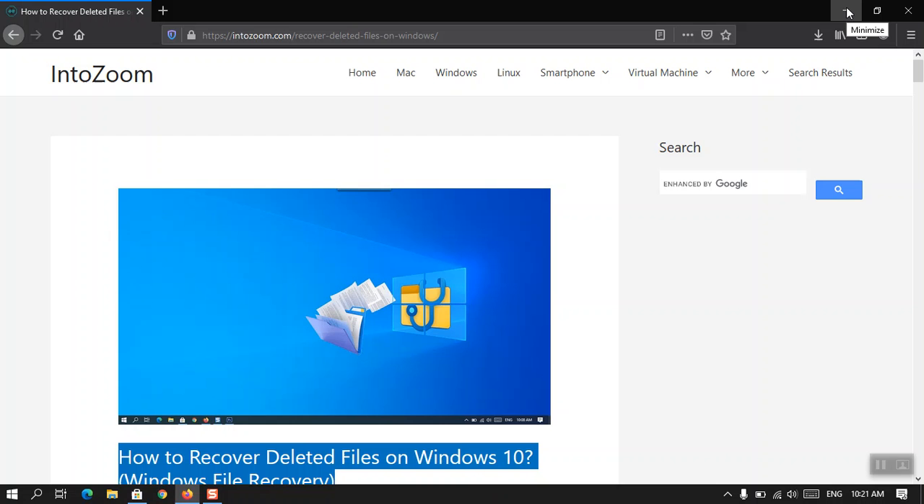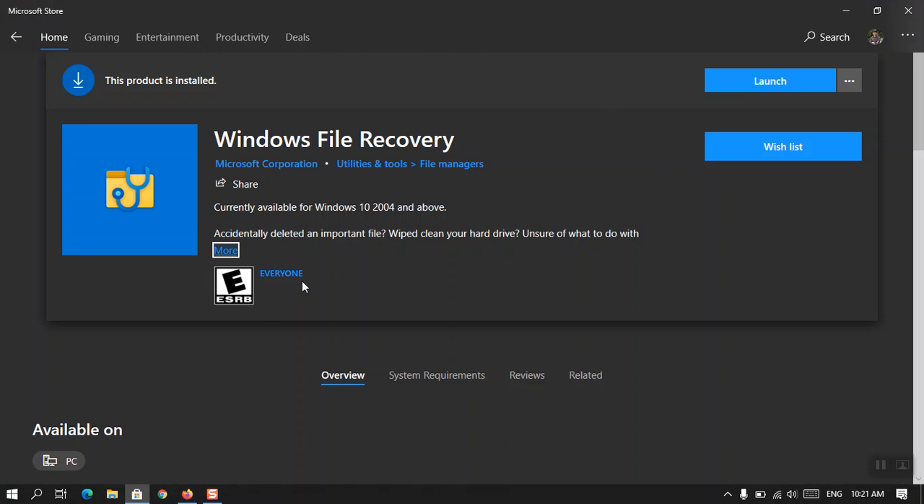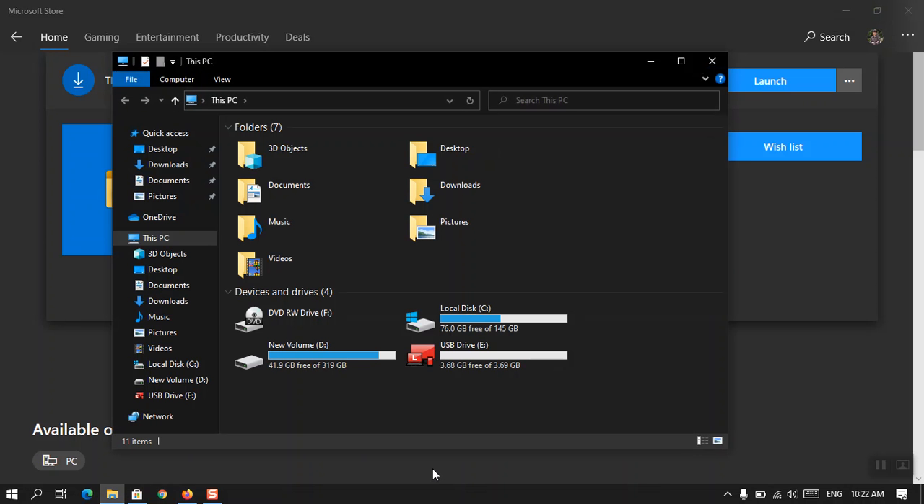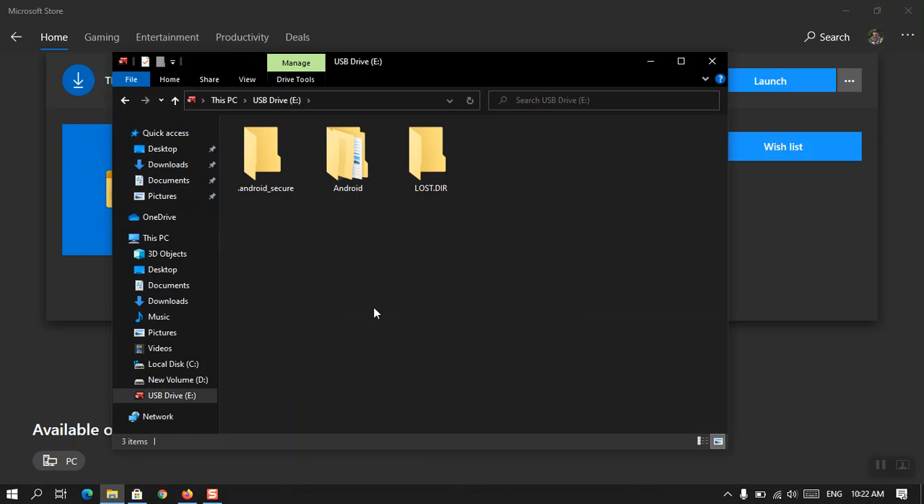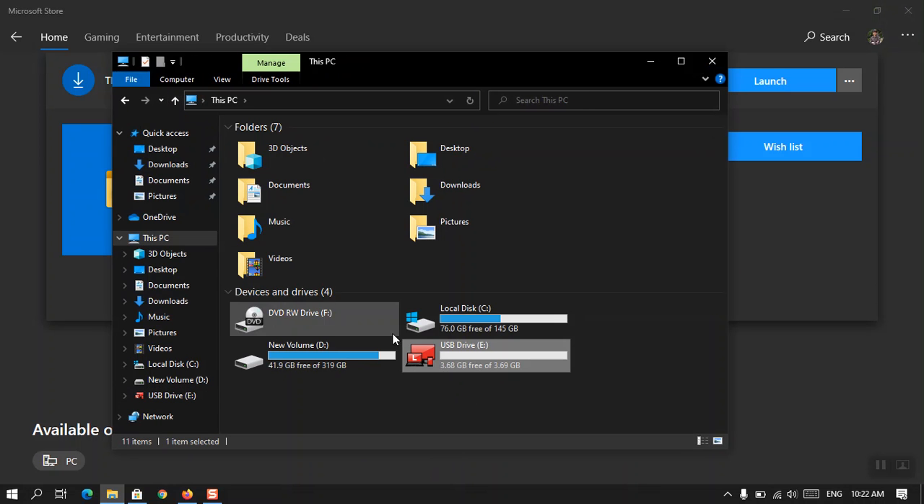Let's dig in and start on how you can recover your deleted files in Windows 10. Basically, you have to download Windows File Recovery from the Microsoft Store. Just search for it, and when it comes up, simply launch it. The second thing is you have to attach a USB flash drive to your computer. For now, you can have a look here. It is a USB. I have an SD card already attached to the computer.